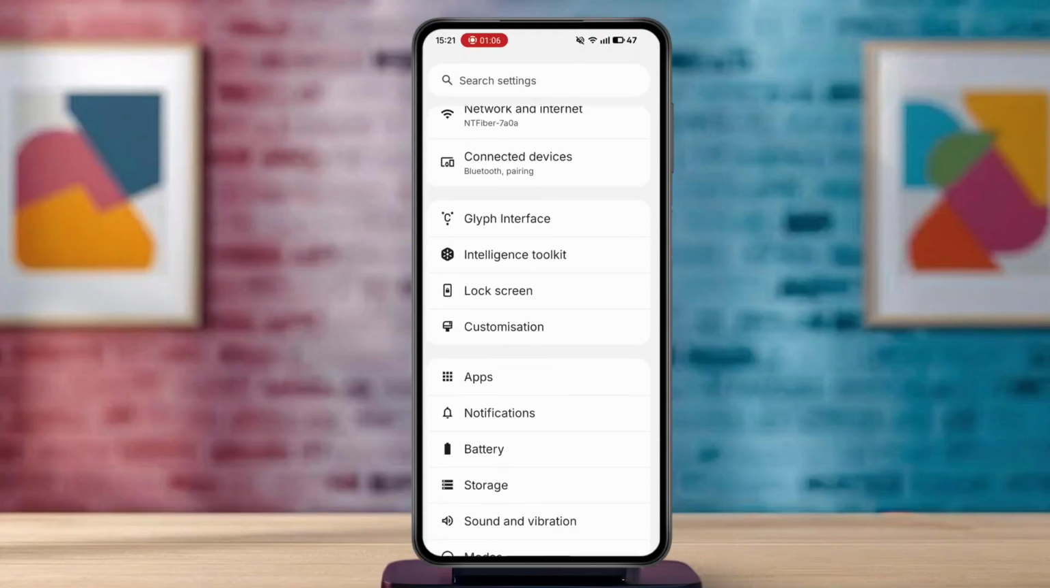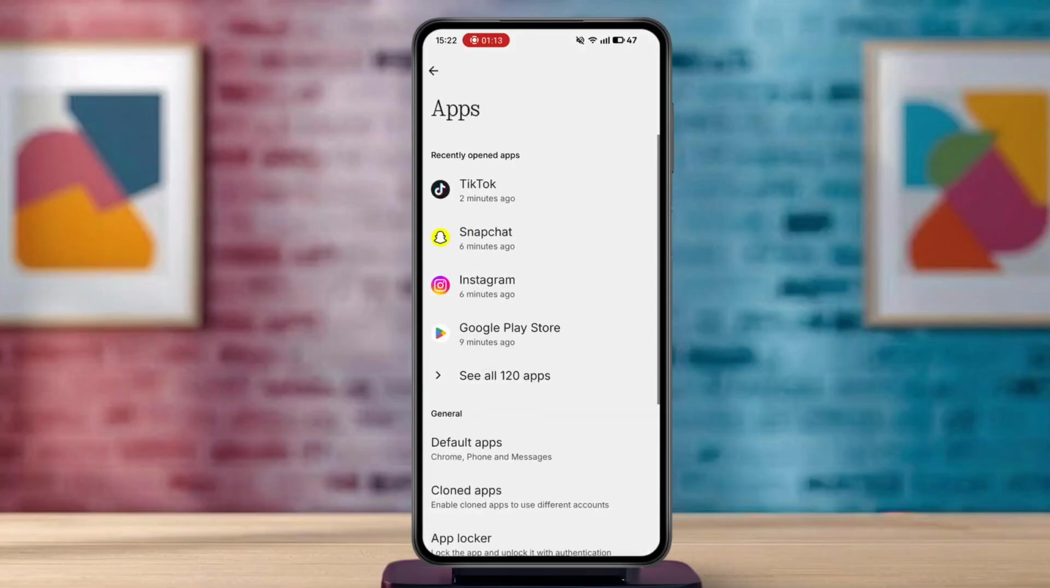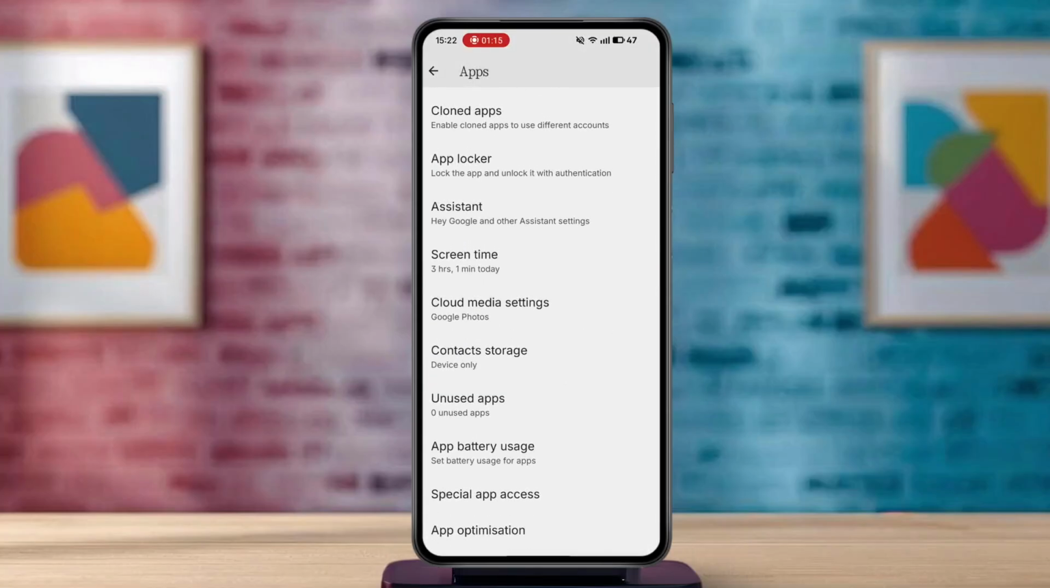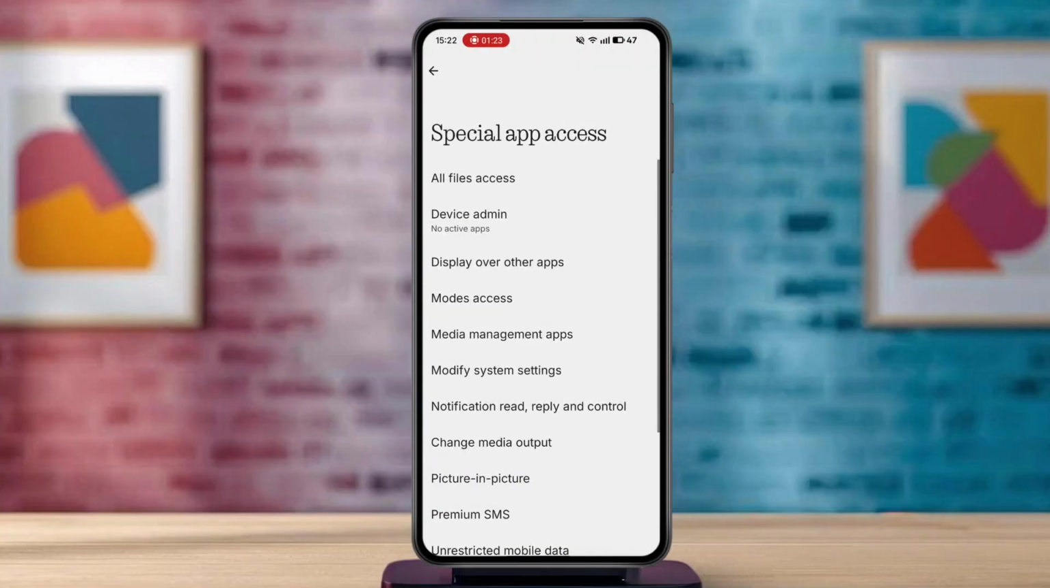In your settings, you'll need to search for apps, then go to the apps settings. Then scroll down from here till you see Special App Access. Tap on Special App Access. From here you will find the Display over other apps or Draw over other apps option. This basically allows apps to appear on top of other apps. So you can tap on it.